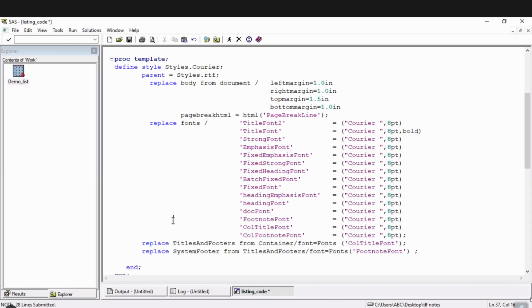So this is the standard PROC TEMPLATE. It will be available in every company. They have their own PROC TEMPLATE, and you can go and use that one. If they did not give one, for example if it's a fresh company and they don't have any custom template, you can use this reference code.